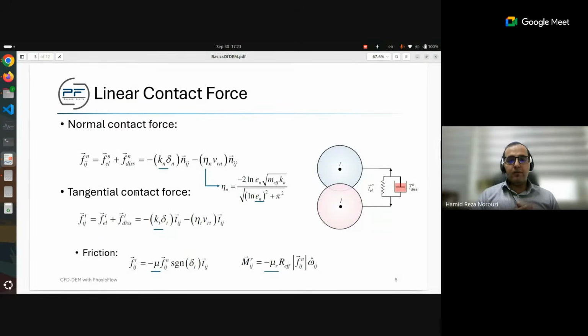As I told you, we calculate the contact force between the particles based on the partial overlap that those particles have. We have different closure laws or models for calculating the contact force. In PhasicFlow, we have two sets of the contact force models, linear and nonlinear. Of course, if you search the open literature or you read the book that I referenced at the beginning of this session, you will find a wider range of contact forces.